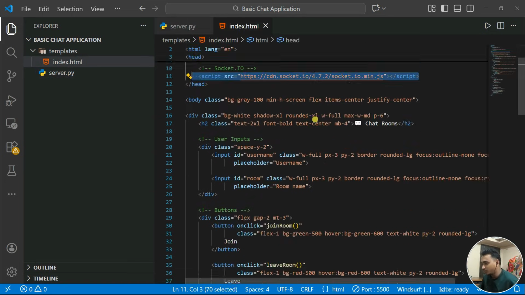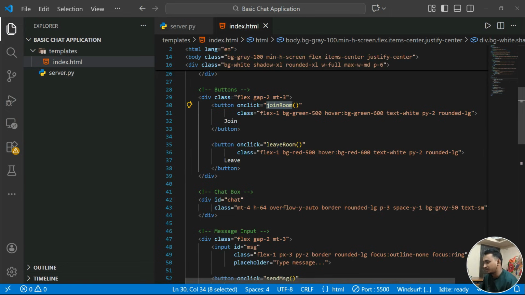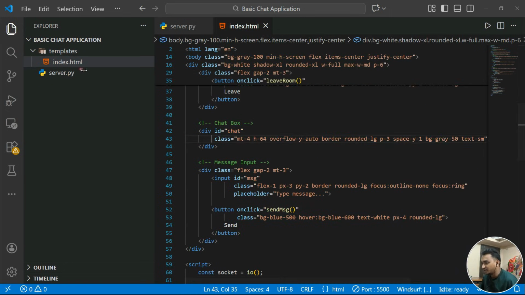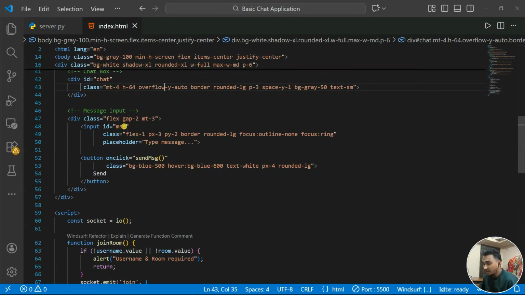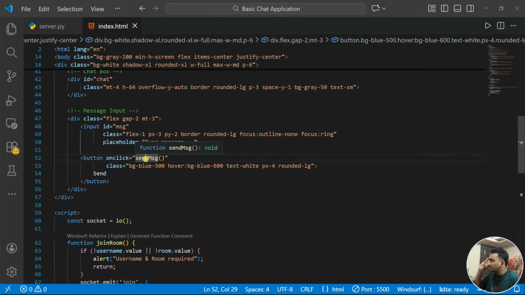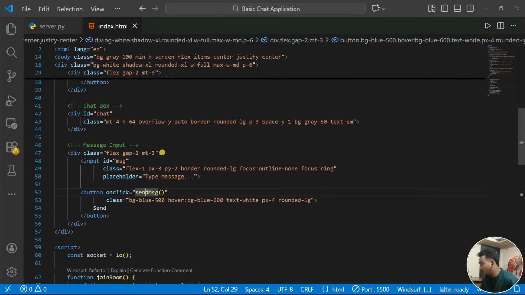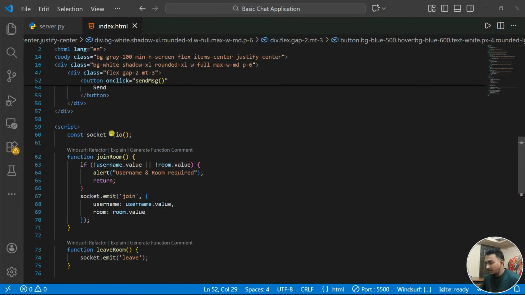Now we are creating two functions, join room and leave room, and another one is for the chat box, so that you can show the chat information, and the message input, which takes the message input from the users. So we are creating three methods: one for join room, another for leave room, and another for send messages. Now we are creating a script, because this is JavaScript code.